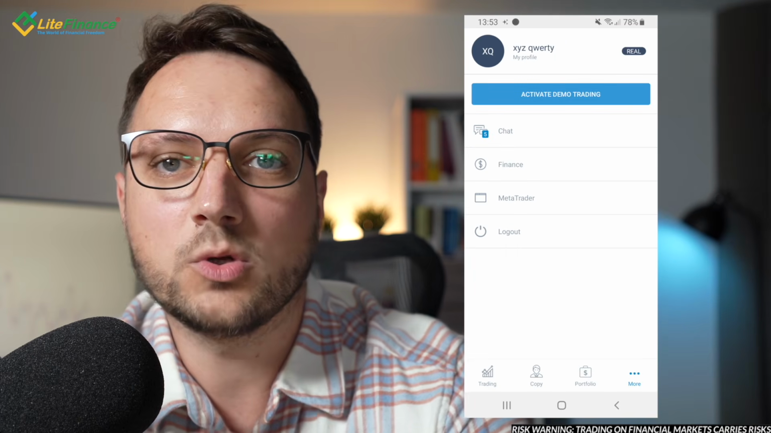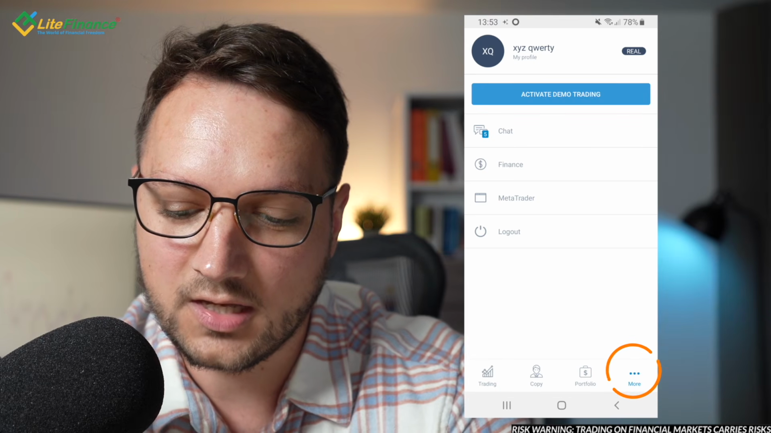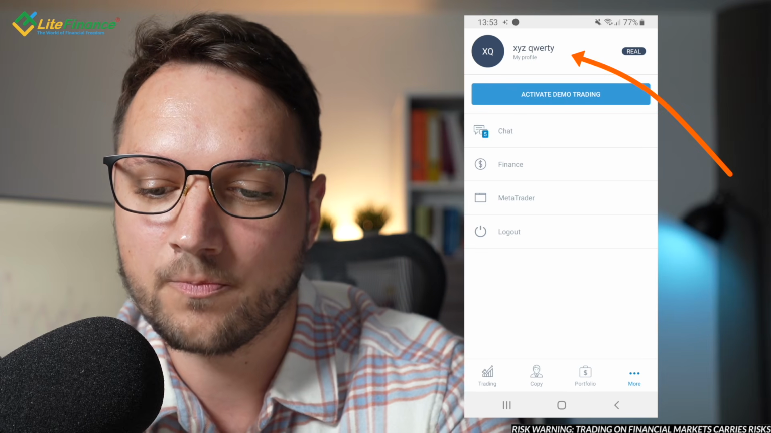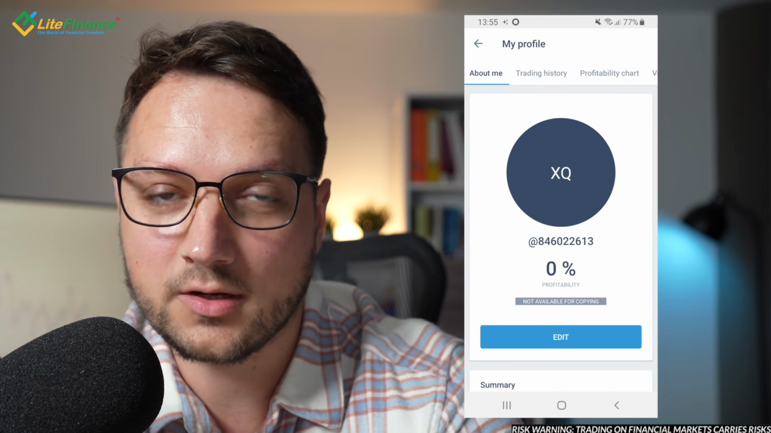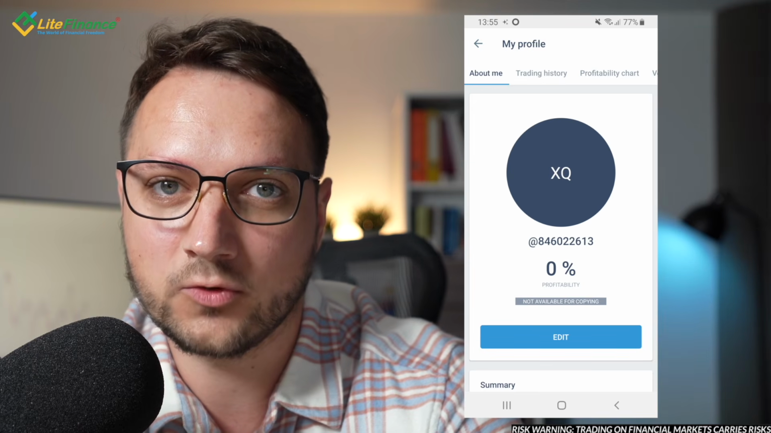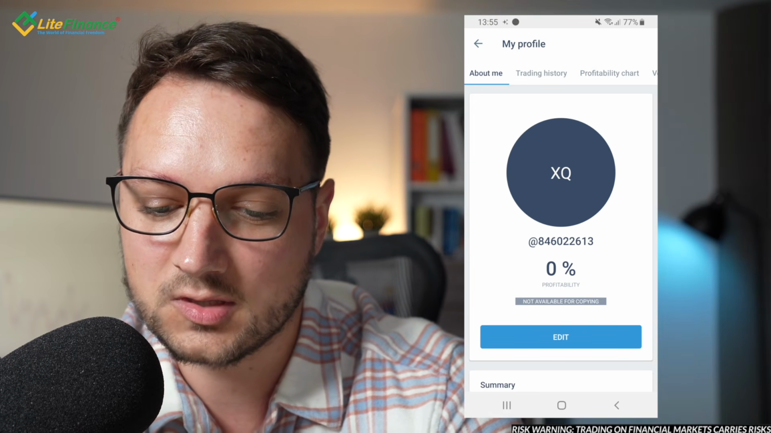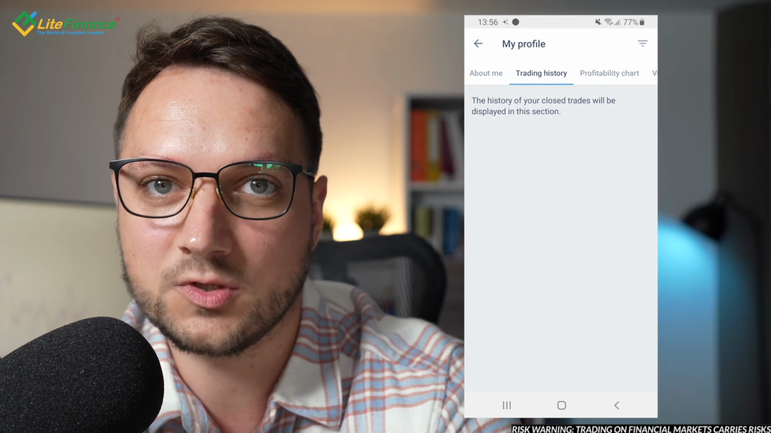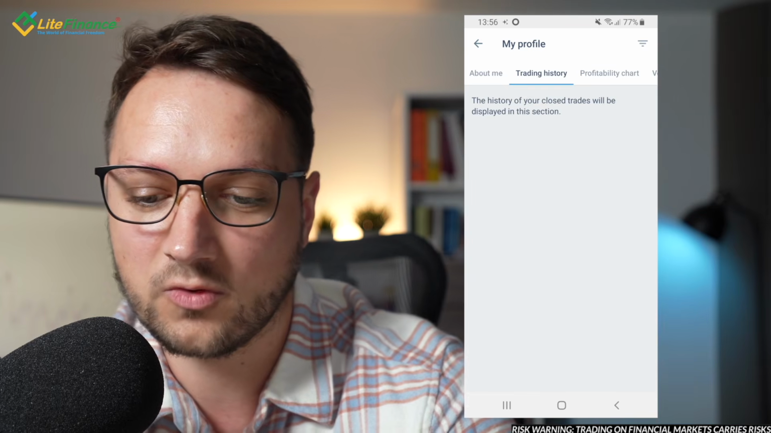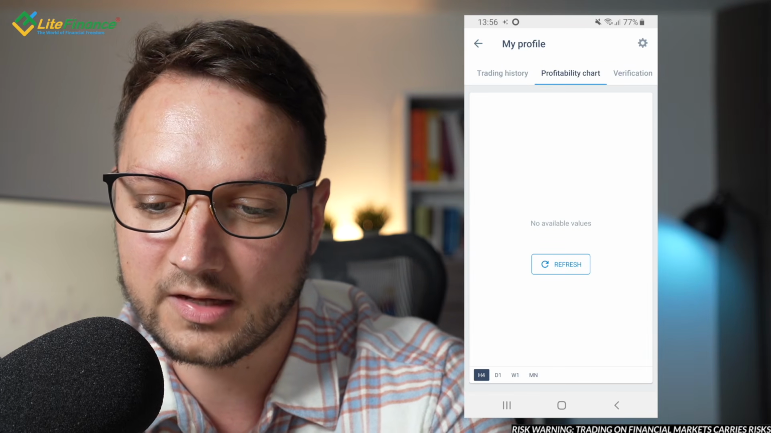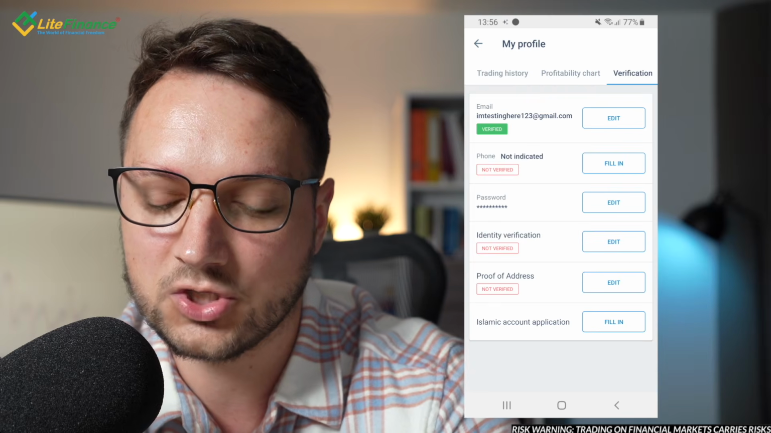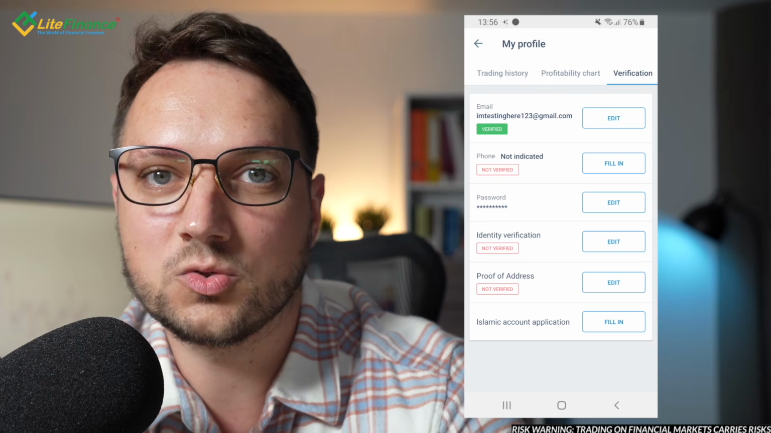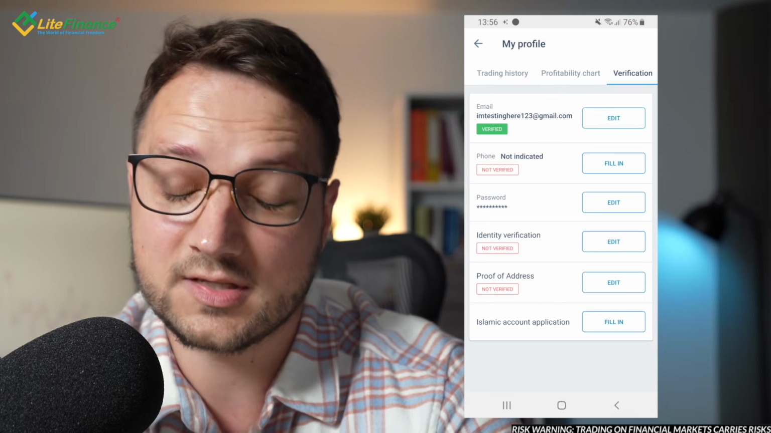And now, if we want to verify our profile, again, we click on the three dots down below on the right side. We hit our name. And here we are in the My Profile section where you have all the information about your profile and account. So here you have the summary, the trading history. This is blank because we didn't make any trades on this account, on this profile. Profitability chart also blank. And the last is the verification tab, where you send all your documents to be fully approved and to enable all the functions of the application and your account.